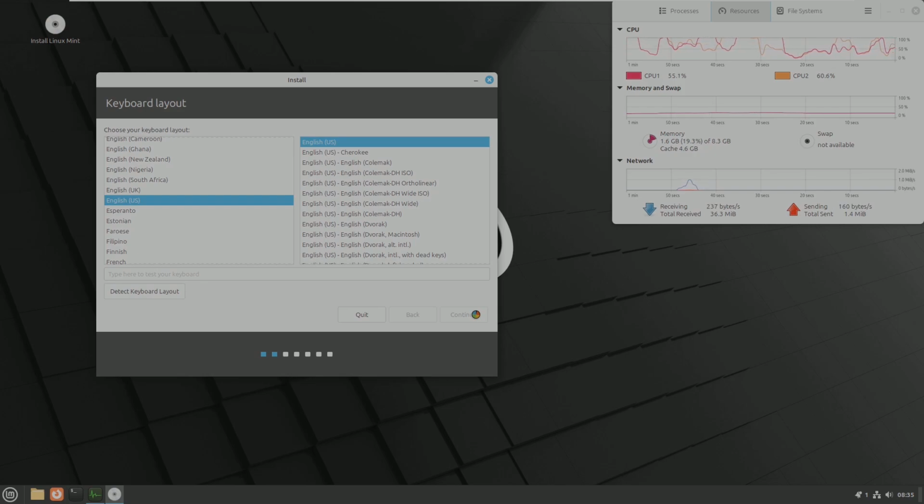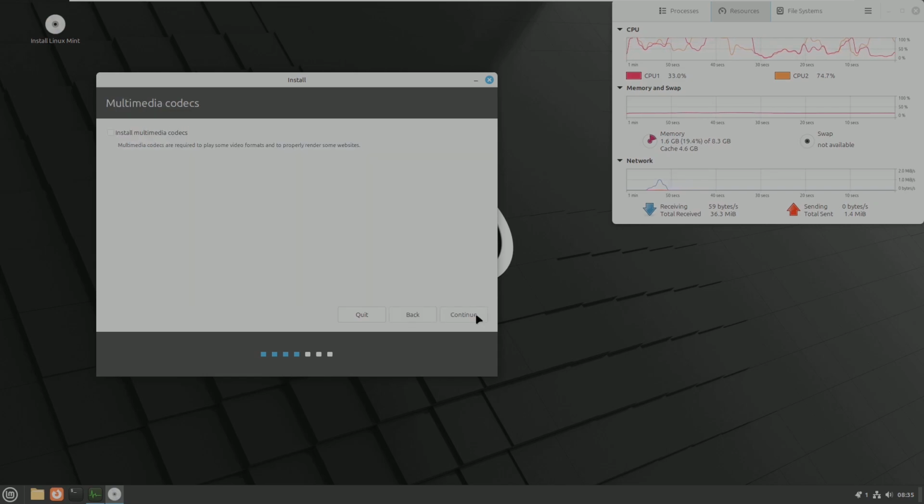The CPU is for some reason going up and down. I don't know. But the memory is almost 1.6 GB. Cache is like 4.6 GB. Install multimedia codecs, click on continue. It should take like 30 seconds for this, because you already know in the older version it should be taking more or less 20 or 30 seconds like that.